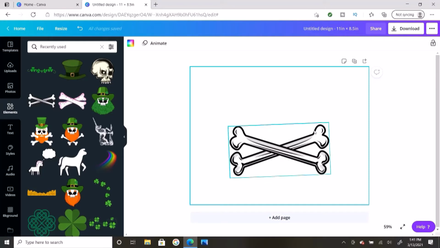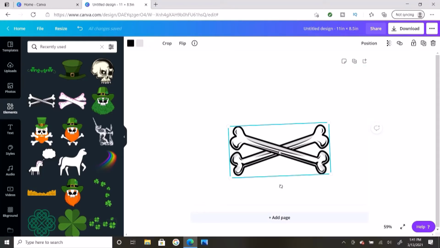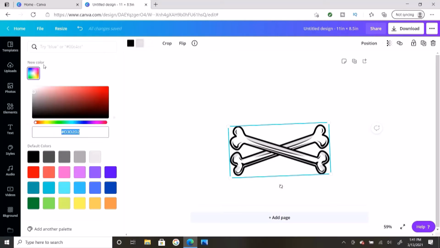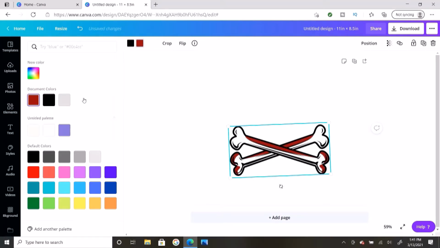Now I can also change the colors here. If I click on it, I have little color boxes. If I click on one of the colors, it brings up this color chart here, which I can go in and select any color I want. Or I can come down here to some of the default colors and pick, and you see as I pick, it just changes it in my design.